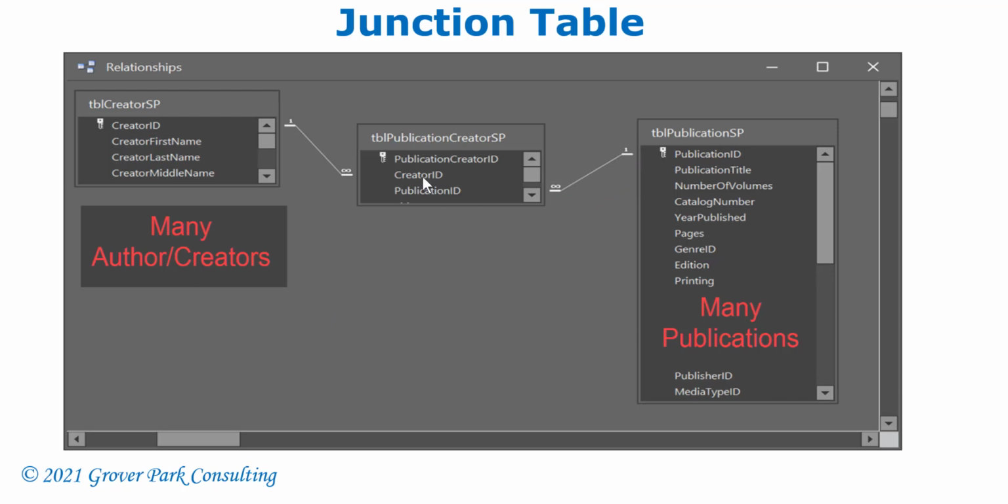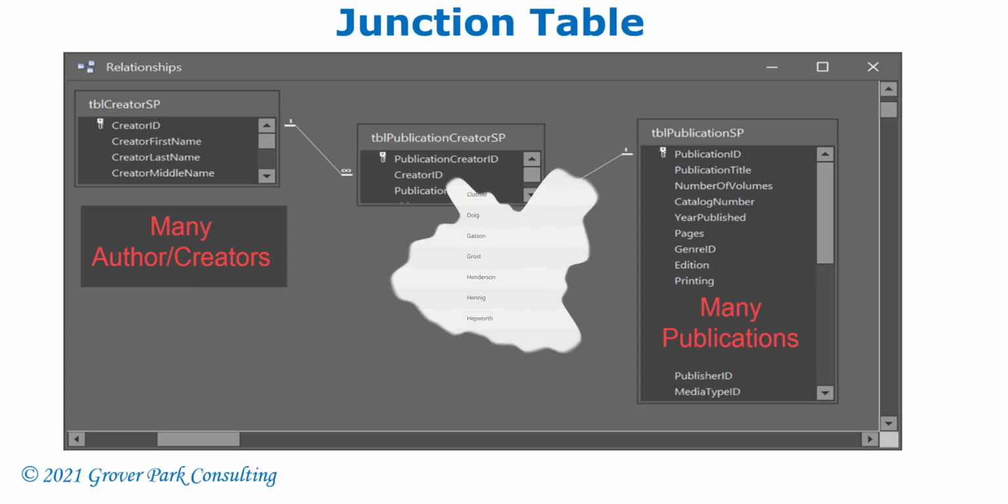So each record in the publication creator table consists of the ID of the author and the ID of the book. Each author can be in this publication creator table multiple times, depending on how many books they have written, and each publication can be in this publication creator table multiple times, depending on how many co-authors contribute to that book. Let's see how that works in our PowerApps application.